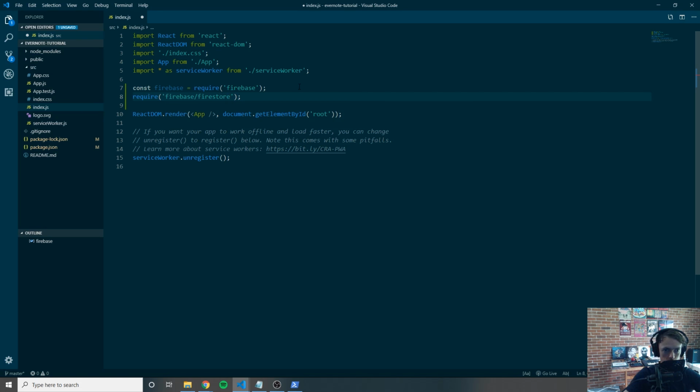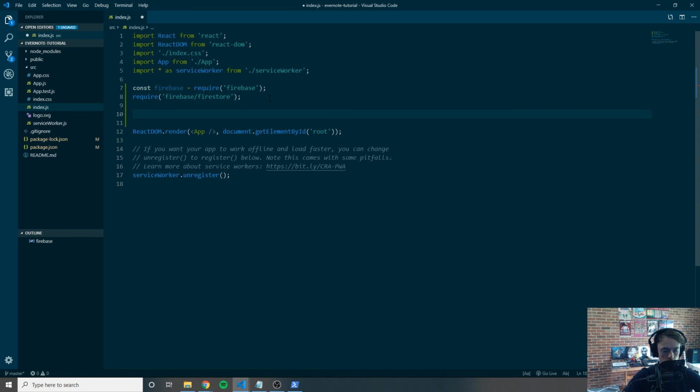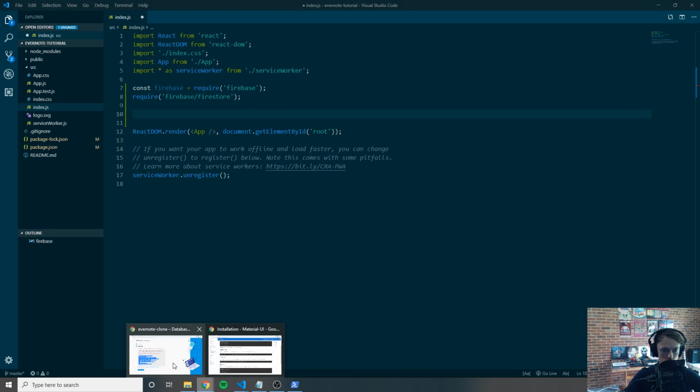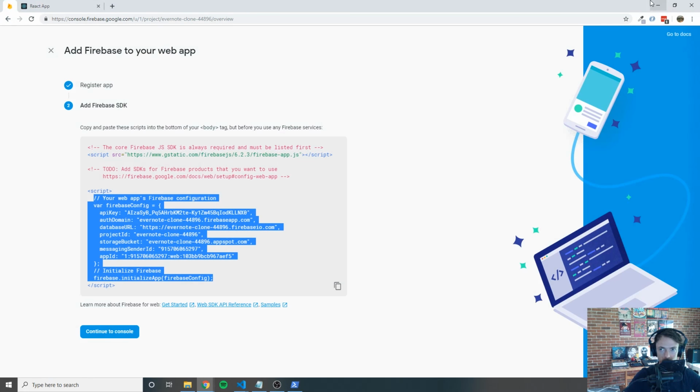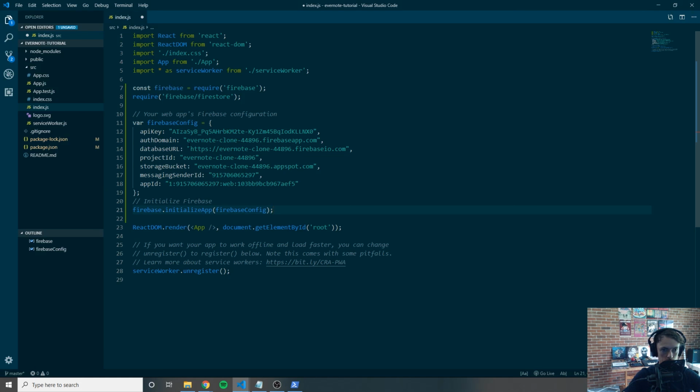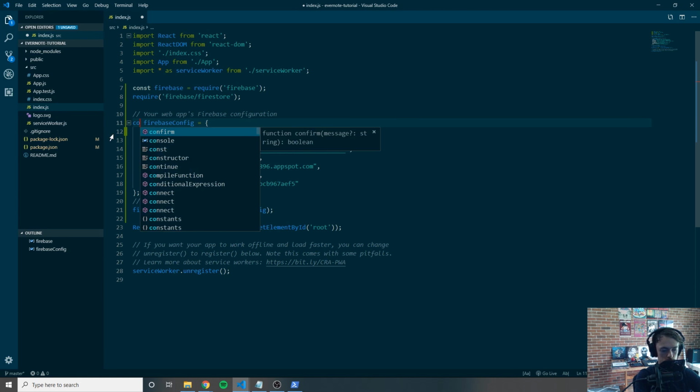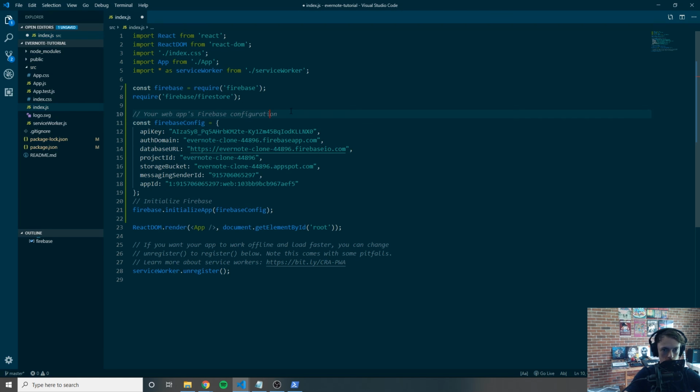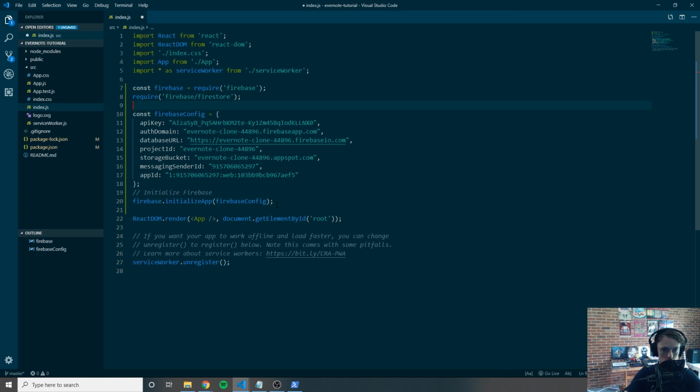Oops, there we go. Cool. So under this, you remember we copied that stuff from Firebase, so make sure you have that copied, and let's go ahead and paste that here. Now I'm going to change var to const, and I'm going to get rid of these 2 comments right here.